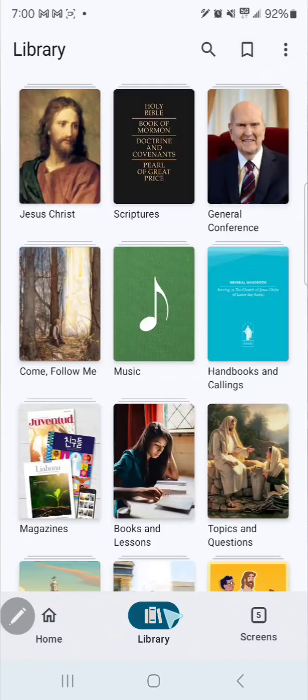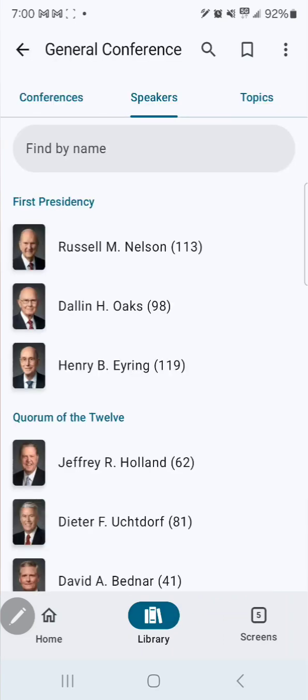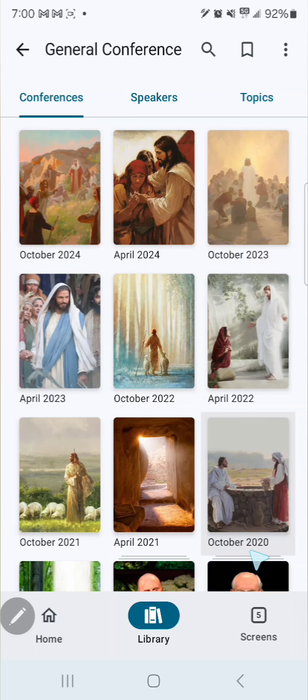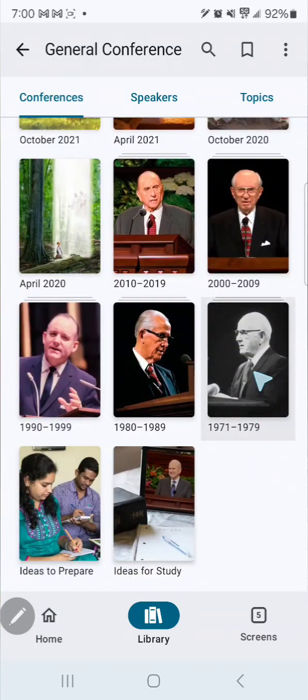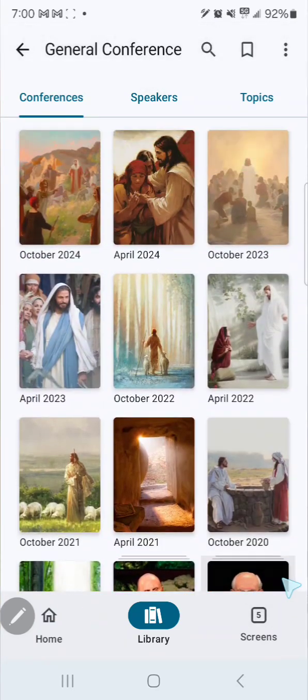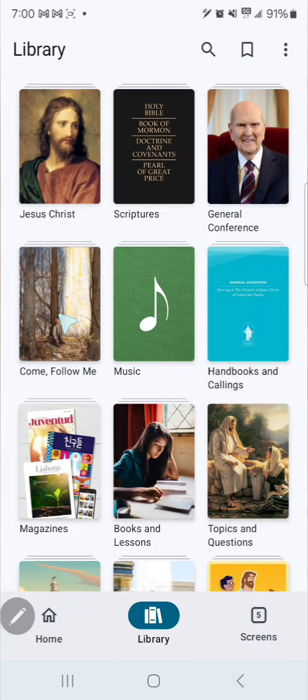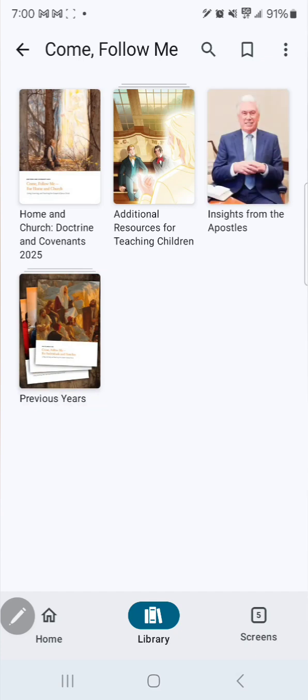Go back, and we also have General Conference. This is where twice a year the church leaders give talks and messages for the whole church, and you can browse all the way back to, I think, 1972 or something like that, but great messages. And then Come Follow Me that I mentioned earlier. This is the curriculum that the entire church studies together on the first and third Sundays.